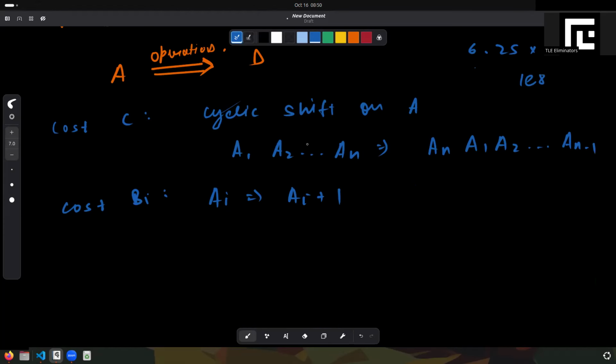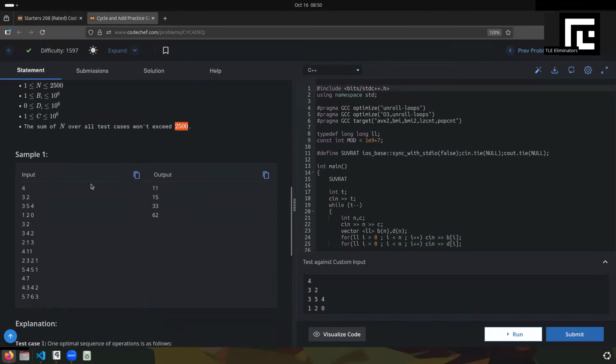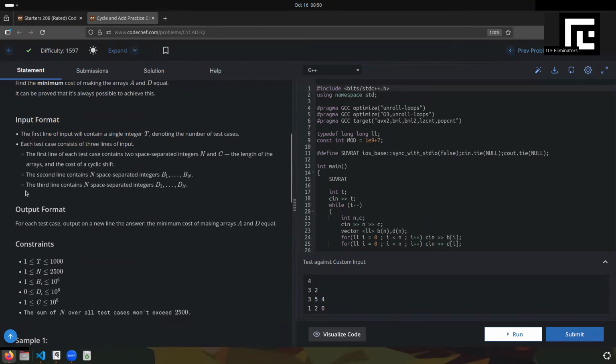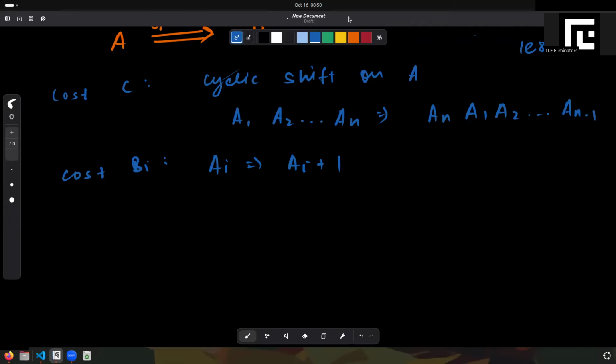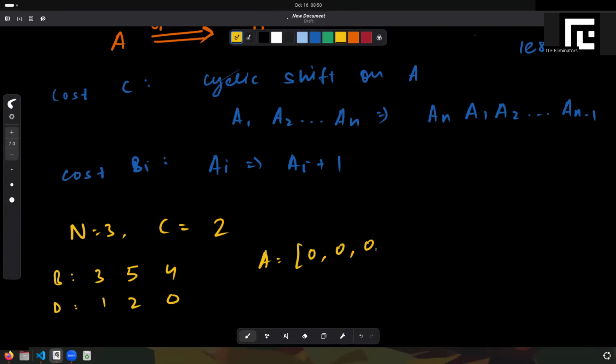So let's see the test case. The first test case: we are given n and c and then the arrays b and d. So n is equal to 3, c is equal to 2, b is 3, 5, 4, and d is 1, 2, 0. And initially we have A as 0, 0, 0.